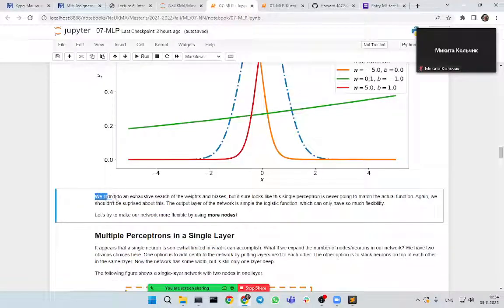And we obviously didn't do an exhaustive search of w's and b's, but a perceptron probably does not have any capacity to match the actual function. Obviously, something that I mentioned before. And this is not surprising at all.